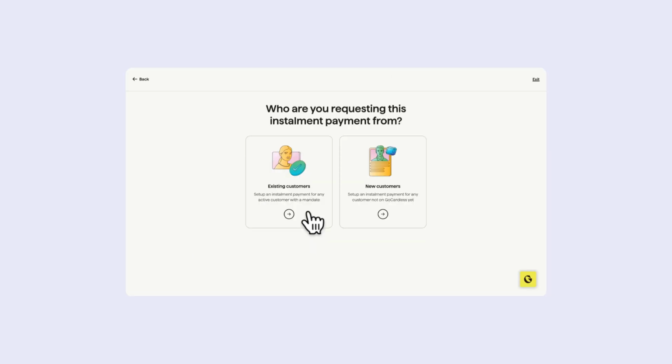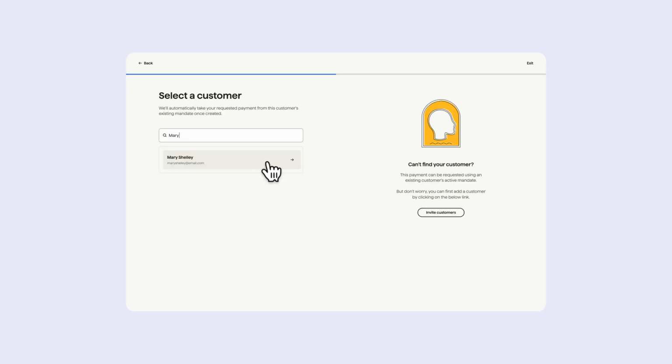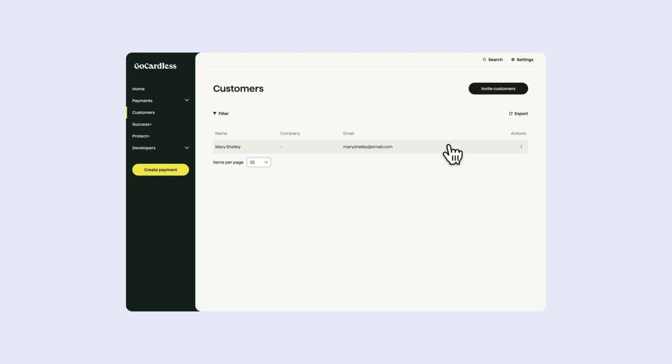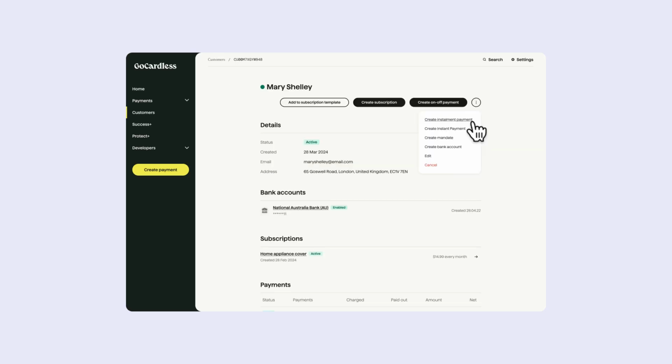Alternatively, we can create an installment for existing customers by choosing Existing Customers in the Create Installment Payment menu. Then choose the customer you'd like to charge. Or you can go to your Customers page and choose the customer you'd like to charge by clicking into their page. You'll want to go to the three dots drop-down menu on the right and choose Create Installment Payment.